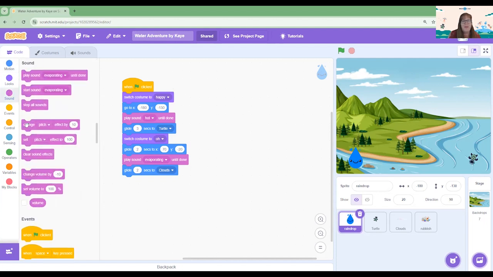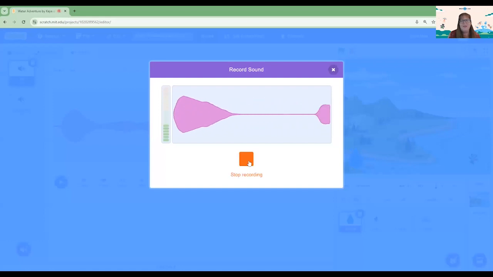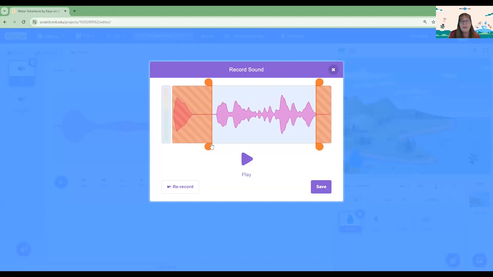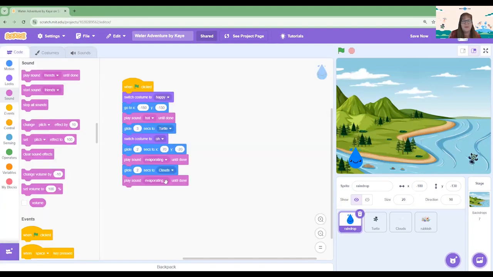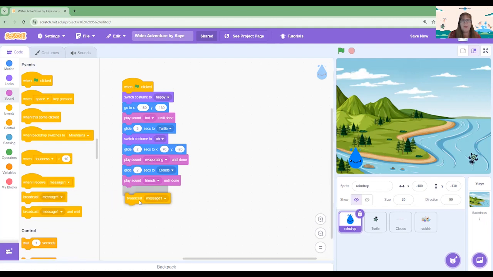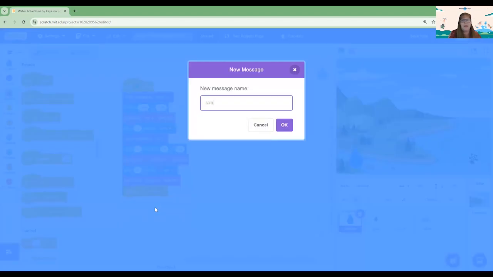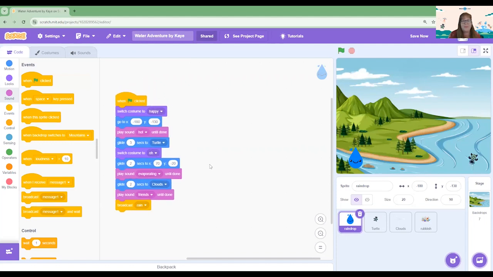Our next one more recording that we're going to do. Let's record our voice and we're going to say, "Hi friends, it's a bit cold up here." Let me cut that so it's appropriate and give it a name. So let's play sound friends until done. Now here, when the raindrop has met up with the clouds and all of his other raindrop friends up there, we're going to send a broadcast because this is a point in the project where we're going to have some other sprites respond and to know when to start an action. Let's create a new message called rain. We want it to start raining. Now's the time to test your project out and see how it goes.